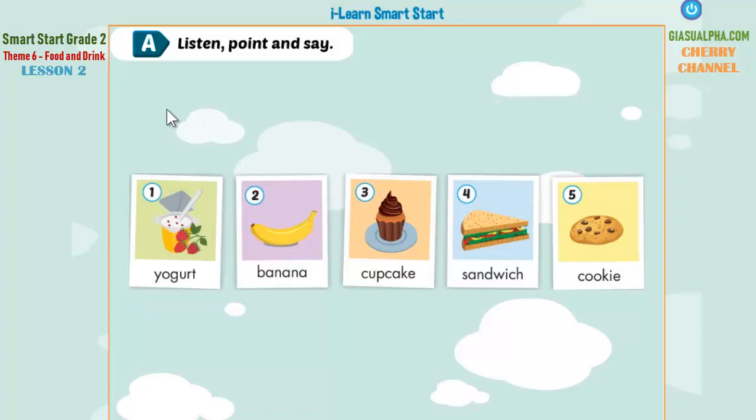A. Listen, point, and say. 1. Yogurt. 2. Banana. 3. Cupcake. 4. Sandwich. 5. Cookie.